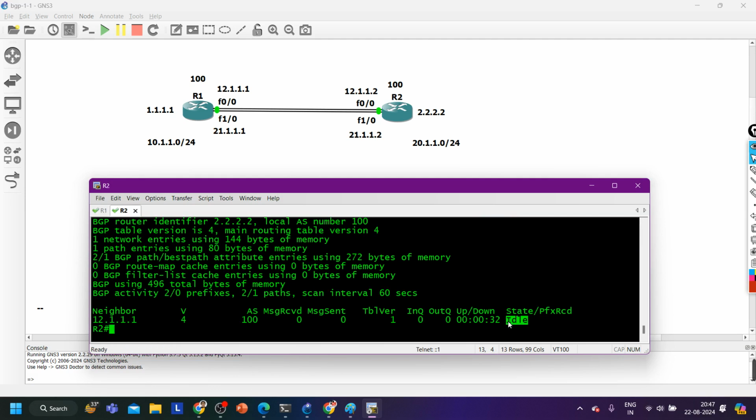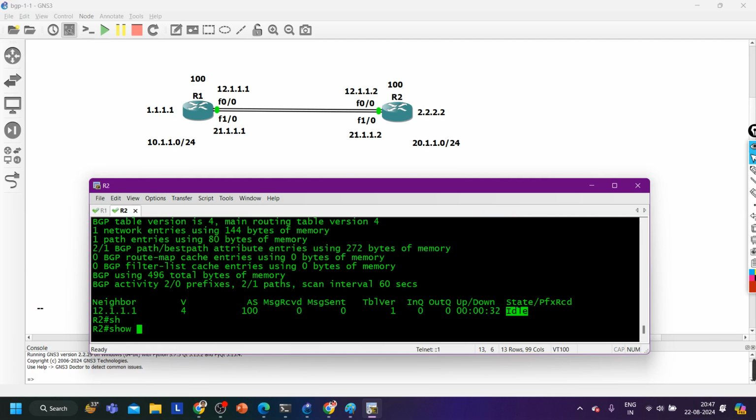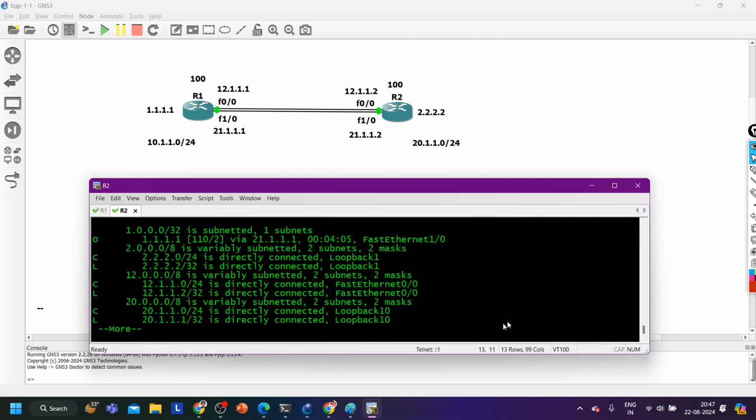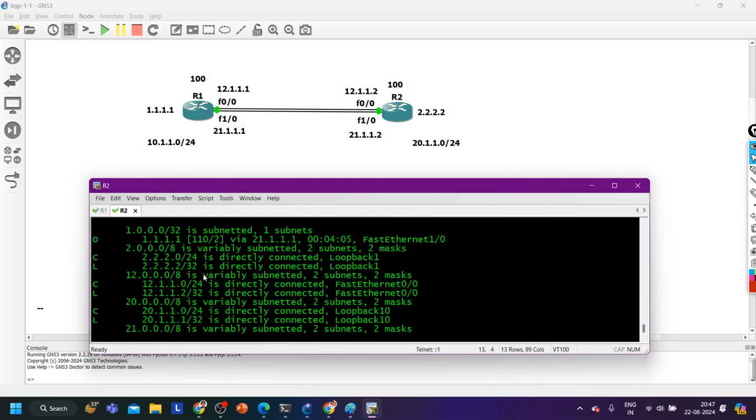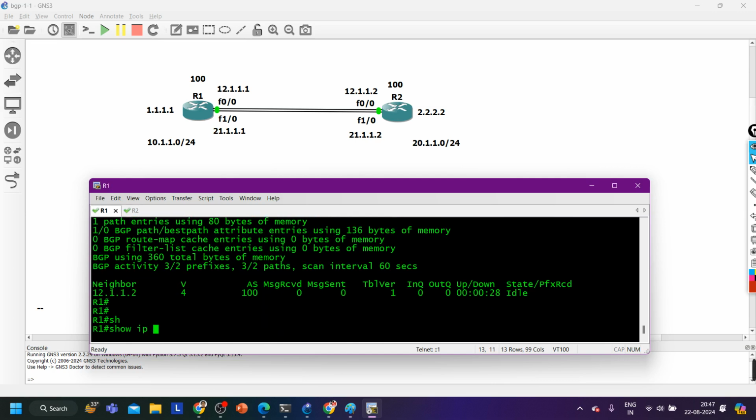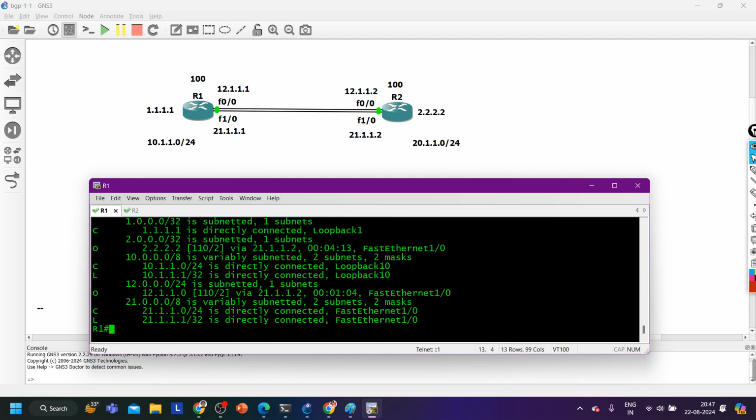These are the states: idle, active. Don't worry, we will discuss these things later. Now, show IP route. We don't have the 10 network, the 10 subnets, here. On router number 2, show IP route. We don't have the 20 subnets.